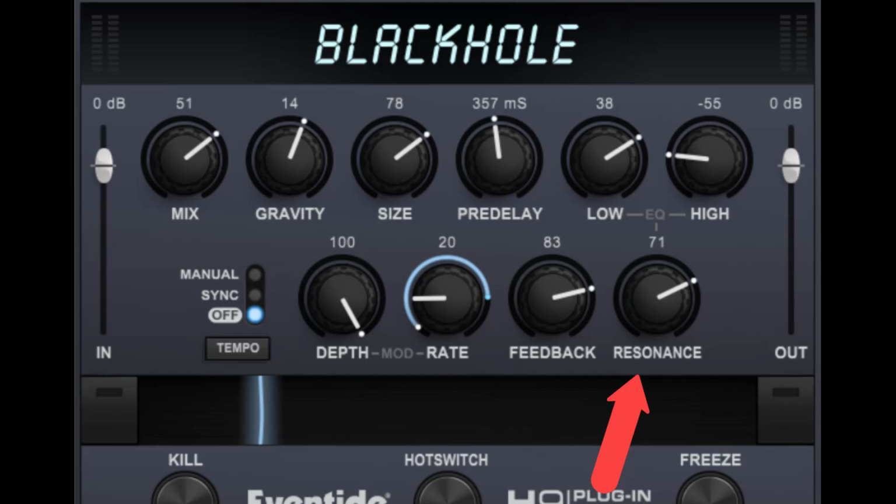Resonance. Resonance controls the resonance of the low and high filters. When the filters are set to 0, this does nothing, but when they are active, it can create a much more filtered sound. But be careful, extreme settings will increase the chances of overloads.